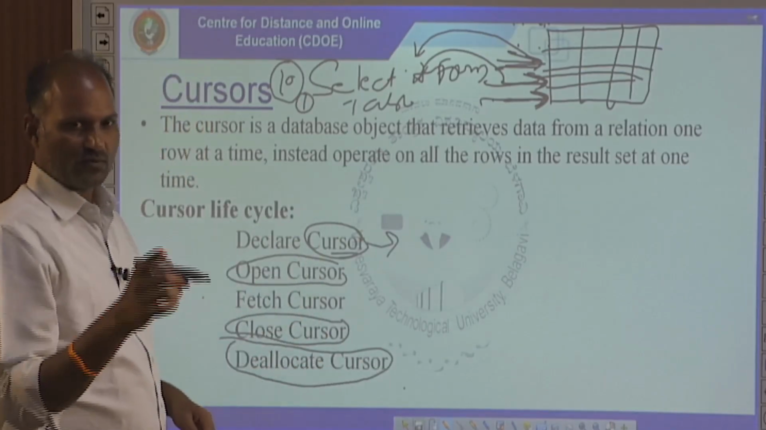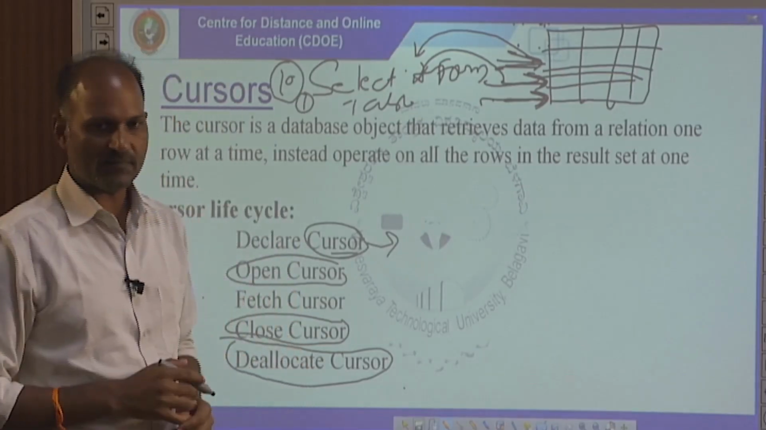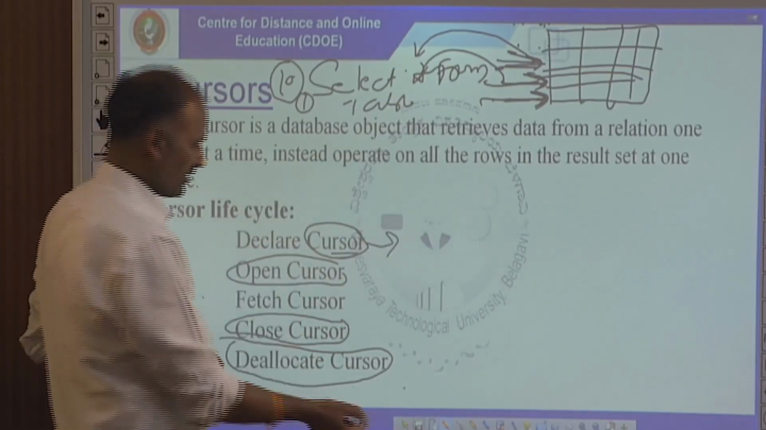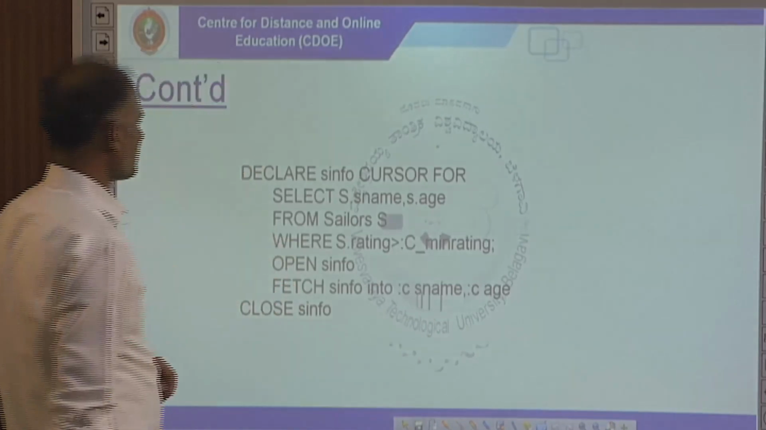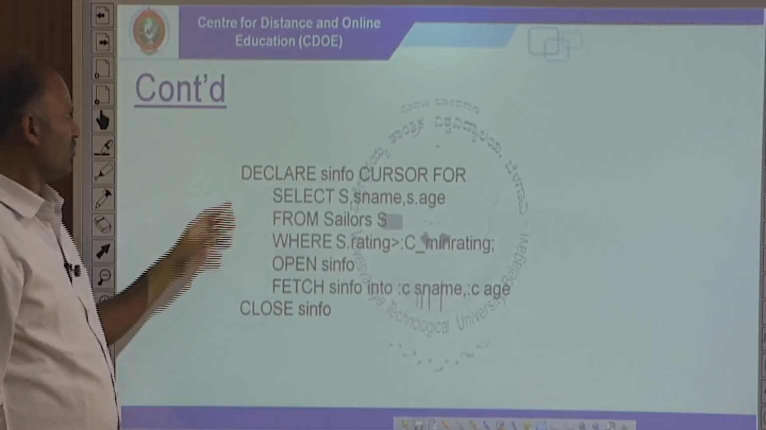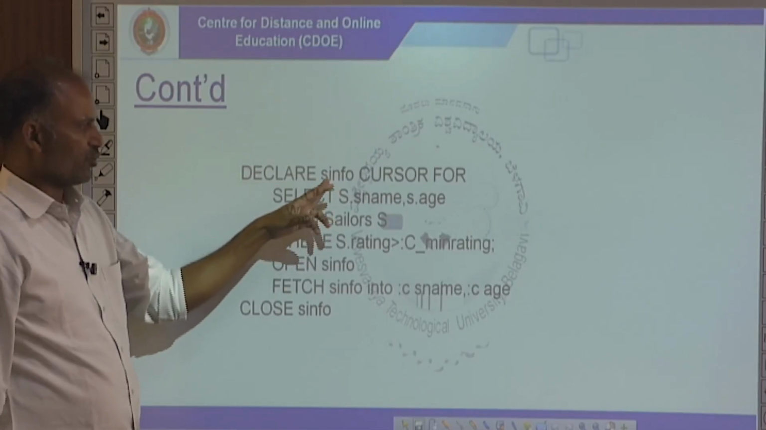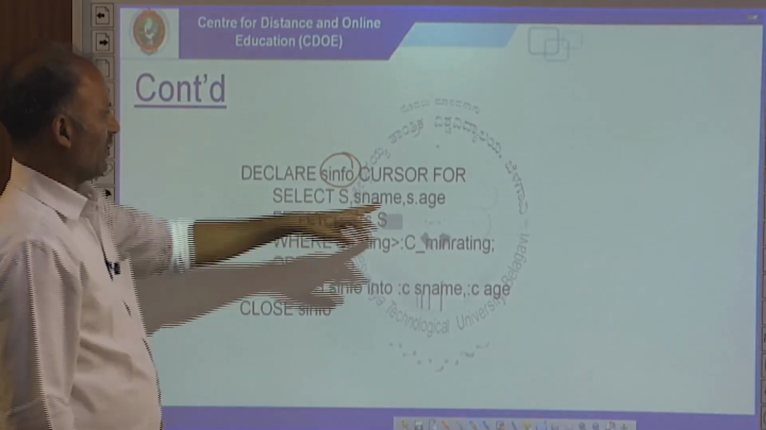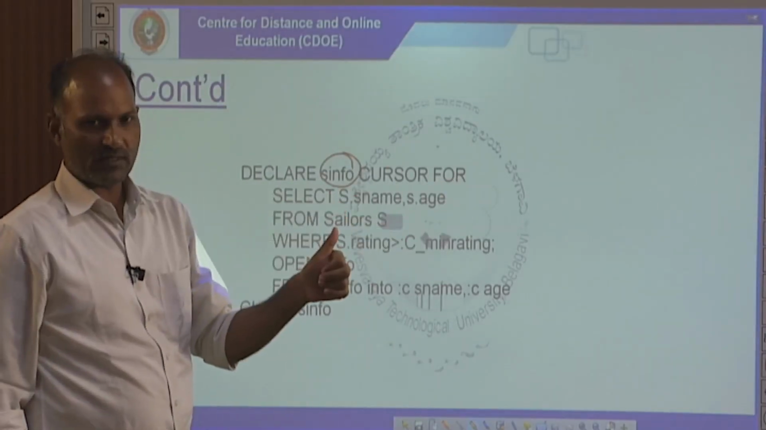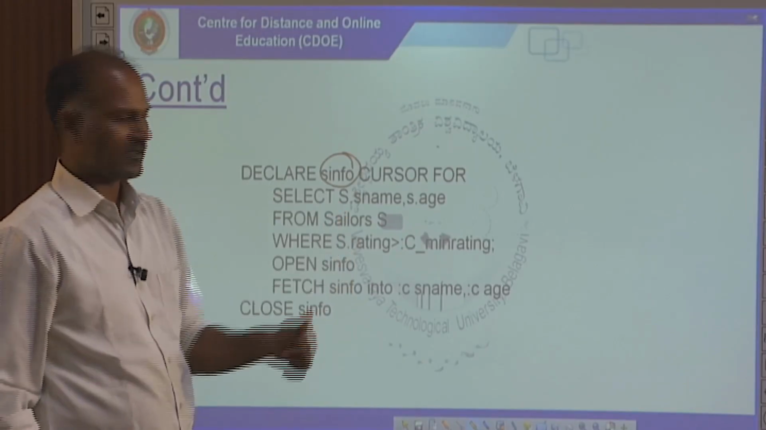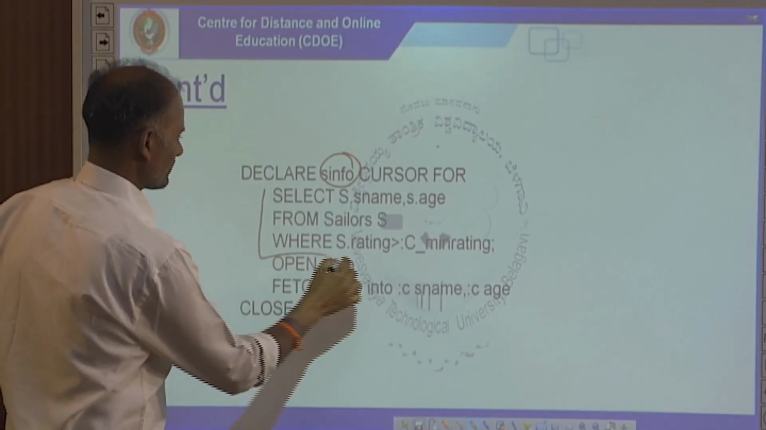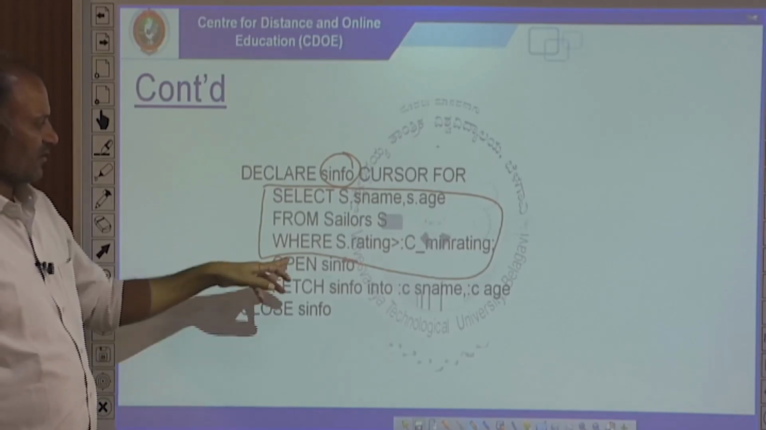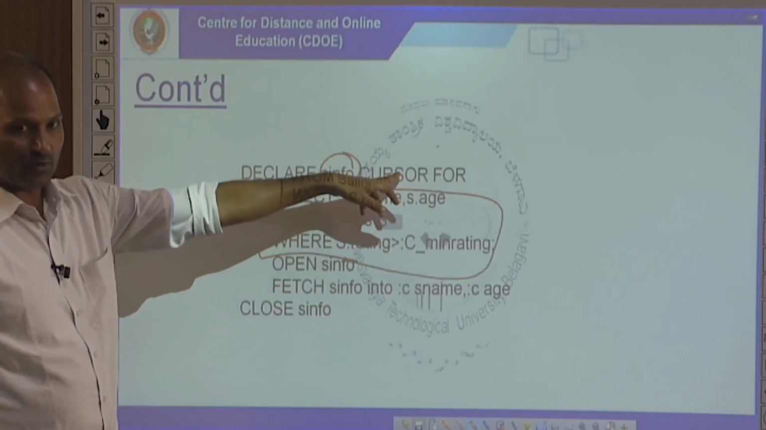So always, first you have to declare a cursor, then open the cursor, then fetch the data, then close the cursor, then deallocate it. This is how you can use the cursor. Declare student information, this is the name of the cursor, for which you are defining the query. It is going to return a set of records, pointed to by this.